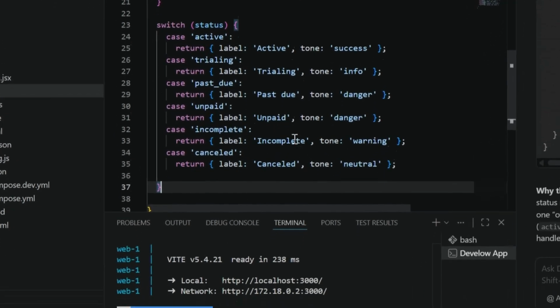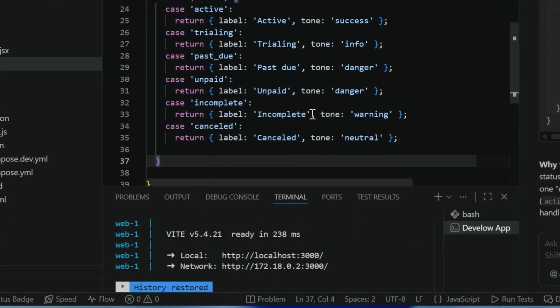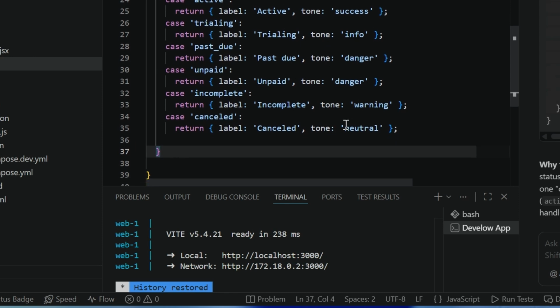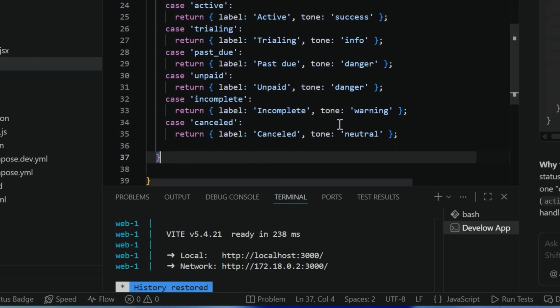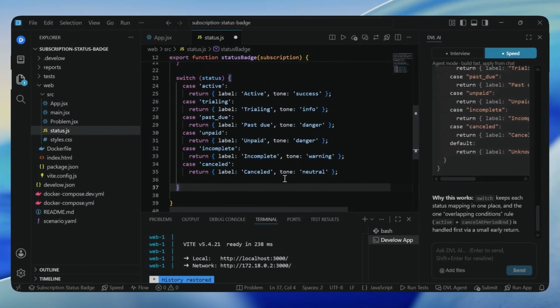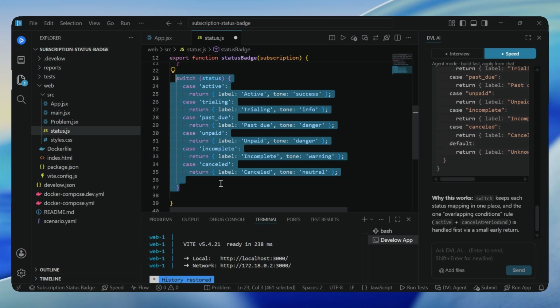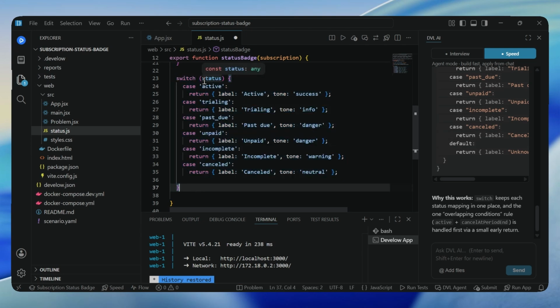For the incomplete case, we return an incomplete label and a warning tone. And for the cancelled case, we return a cancelled label and a neutral tone. The moment a match is found, the return statement exits the function immediately, sending the correct badge to the UI. And here is our final code block. We are using a switch statement, which acts like a high-speed router. It looks at the status variable and instantly jumps to the matching case, returning the correct label and color tone from our matrix. The moment it finds a match, it returns the object and exits.